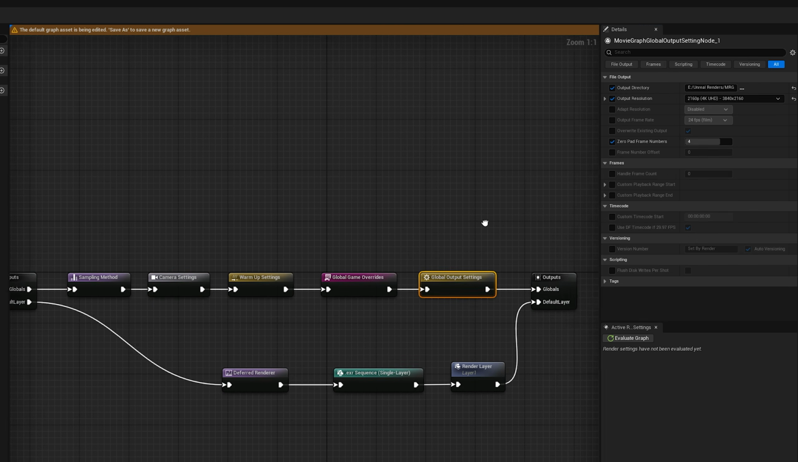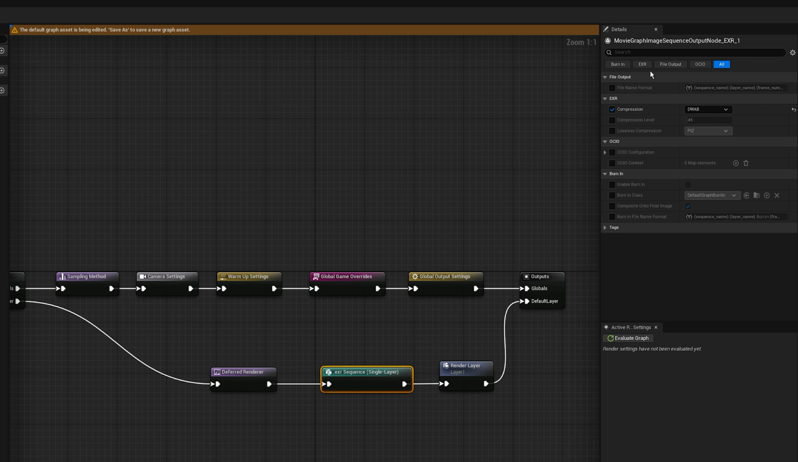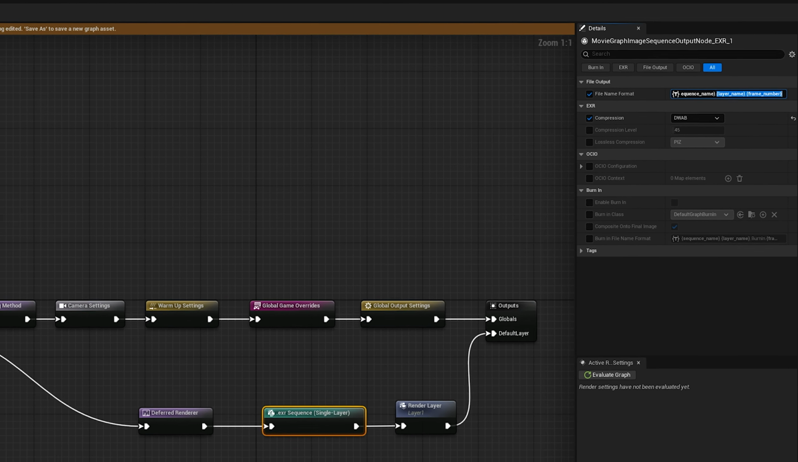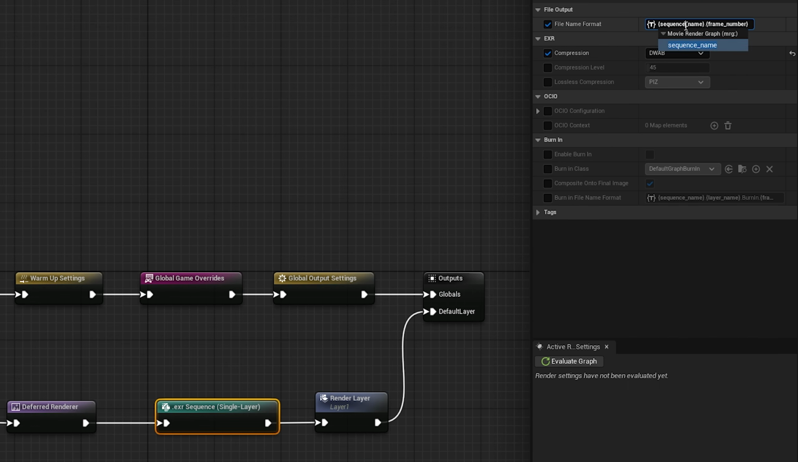One last thing we can do is adjust the file name format. Now select the EXR sequence node, and here you'll find File Name Format. Enable it so we can customize the file names for our rendered frames. By default, it includes the layer name, but we're not using render layers, so I'll remove that. I'll also change the sequence name to camera name. This way, the camera name will be included in the file name, which makes it much easier to check whether all of our cameras have been rendered.